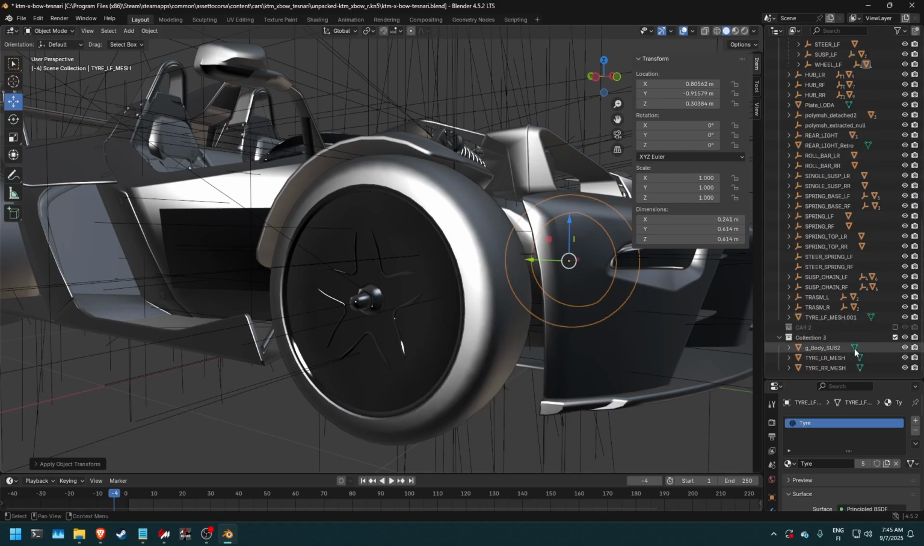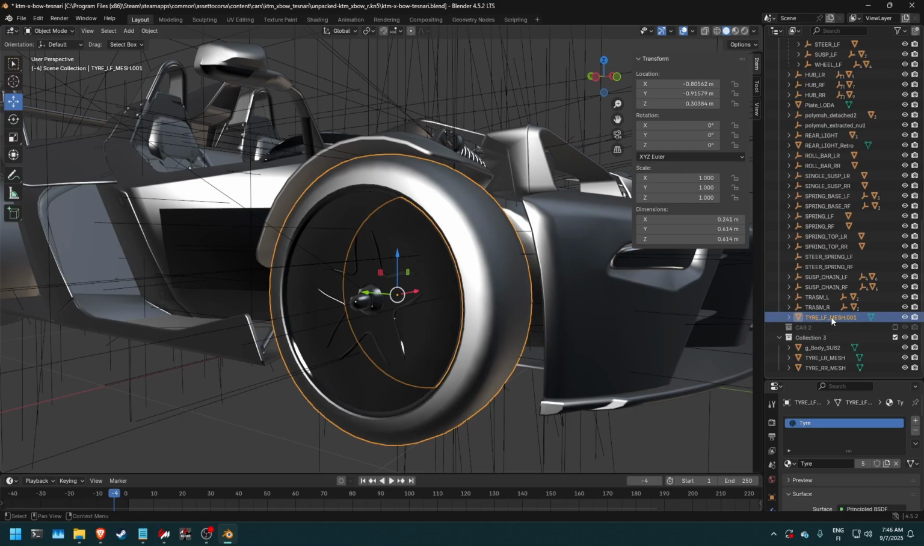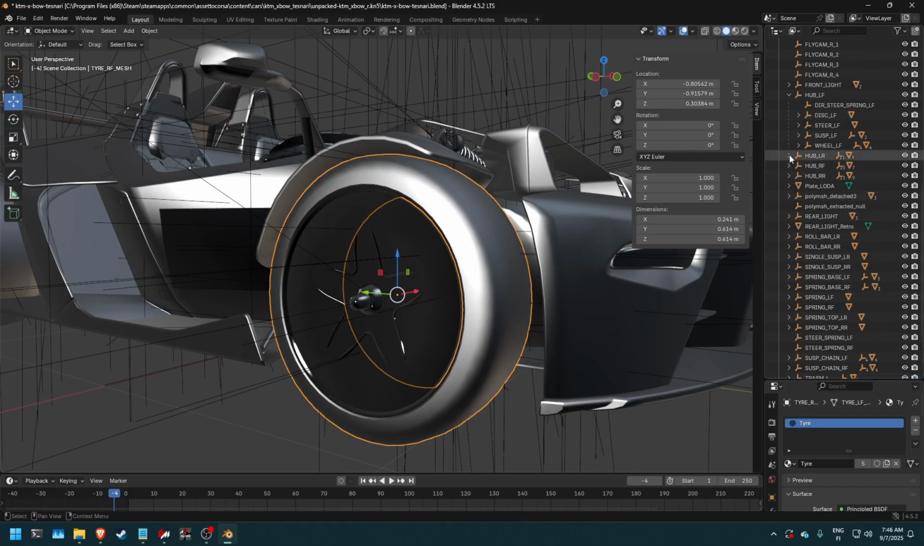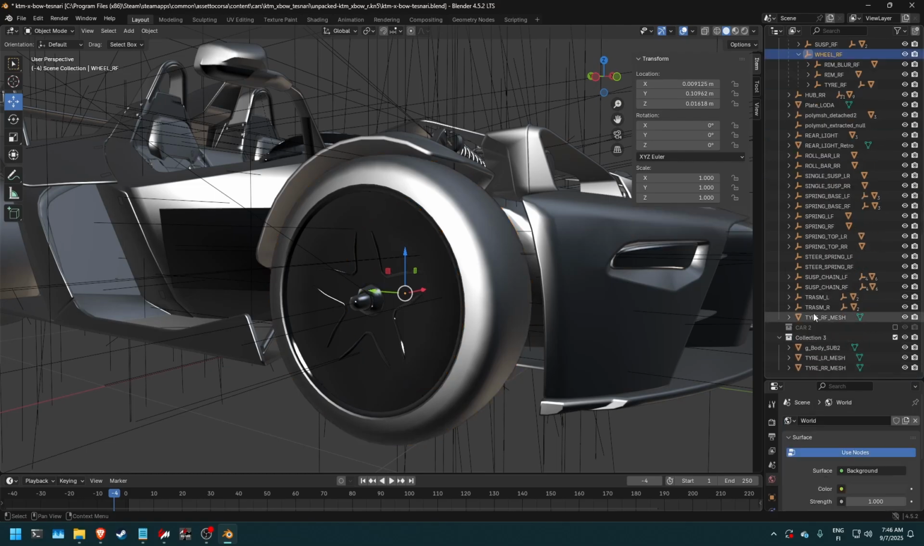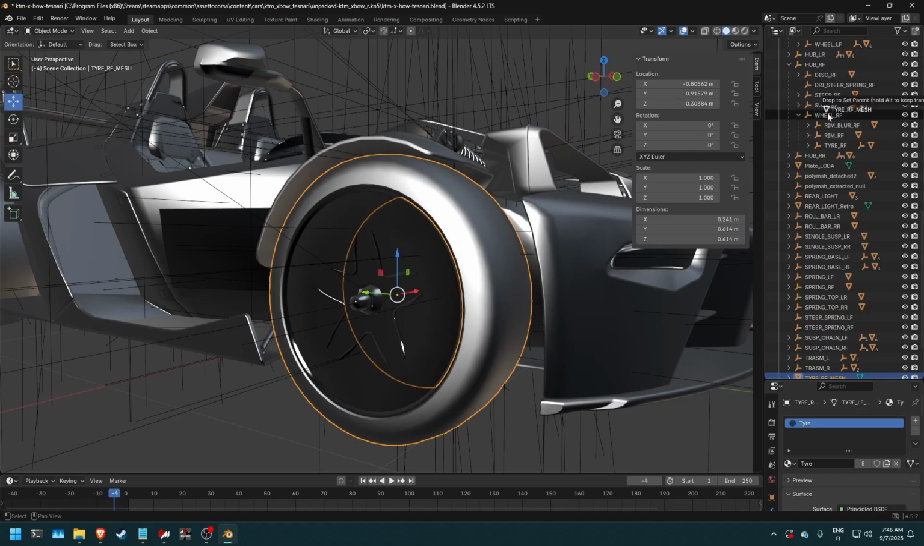And then go into the LF mesh, make sure to change its name to RF because it's the right front. Why is it giving me an error? RF_mesh. And then we go and find the RF dummy object, and move it here.